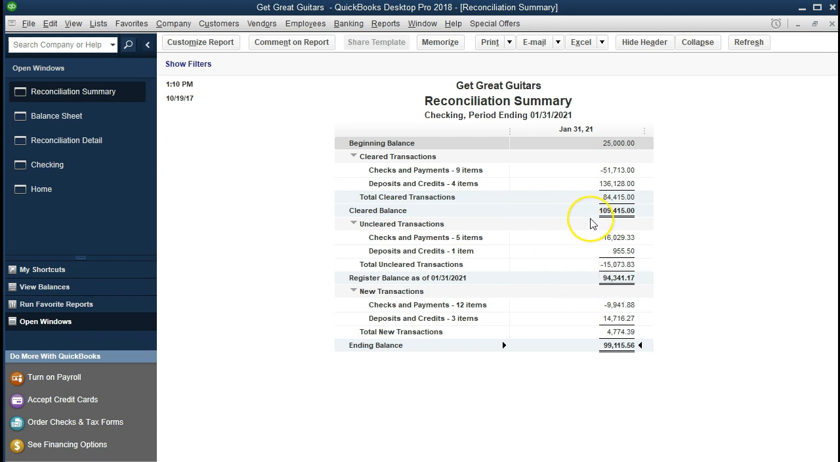The difference between this $109,415 and this $94,341.17 are the outstanding checks. There's 5 of them at $16.29, and 1 deposit outstanding of $9.55. So this is exactly what the difference is: these 5 checks and that 1 deposit have not yet cleared. That is our book balance, and that's the bank balance. This is really the reconciliation portion of this report right here. That's what we need to do.